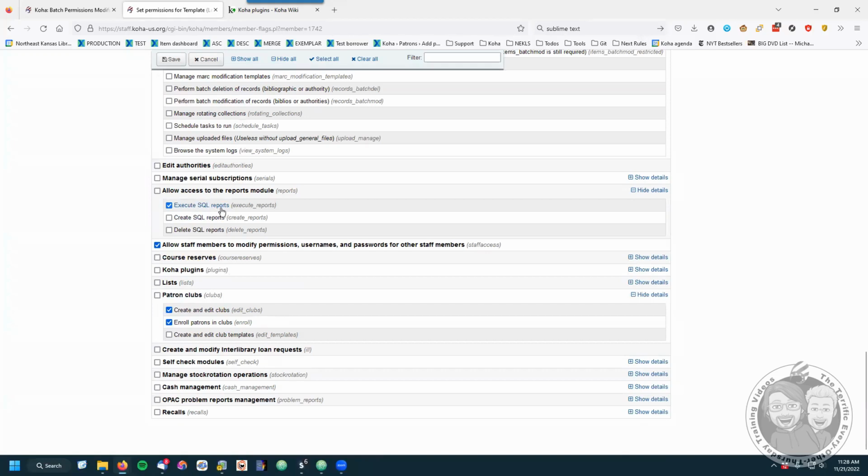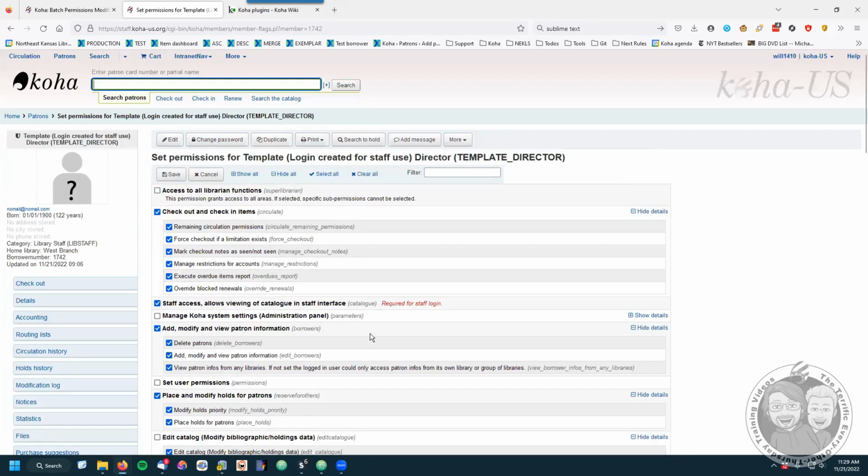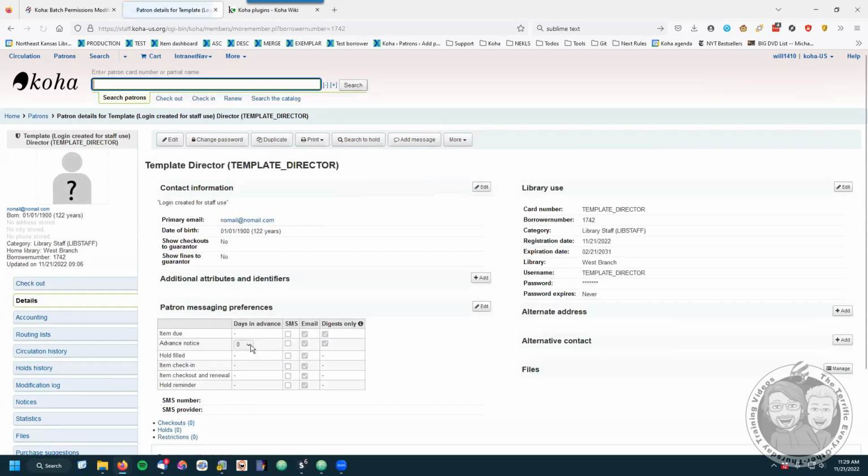They can execute reports. They can modify staff permissions and passwords. They can create and edit clubs, and they can enroll patrons in clubs. So that's the set of permissions that I've given to this template.